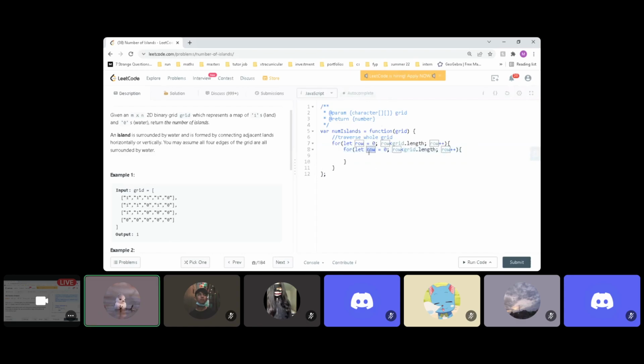Now I'll have the inner loop to track the column, and since it's a column, it has to be grid at index 0. According to our pseudocode, if grid at that position equals 1, then I will sink it. So I can just make this if statement: if grid at row and column equals 1, then I will sink it.